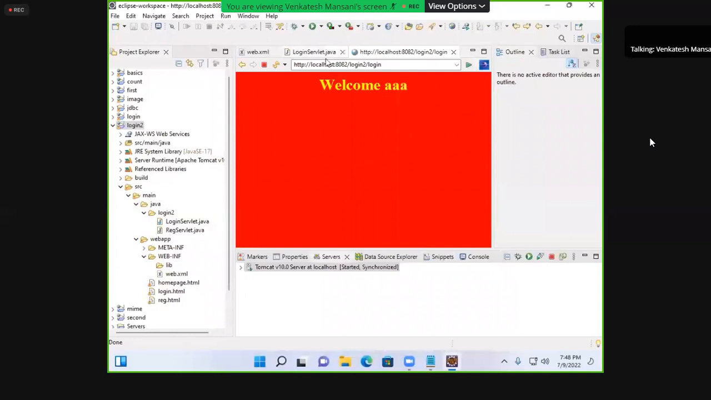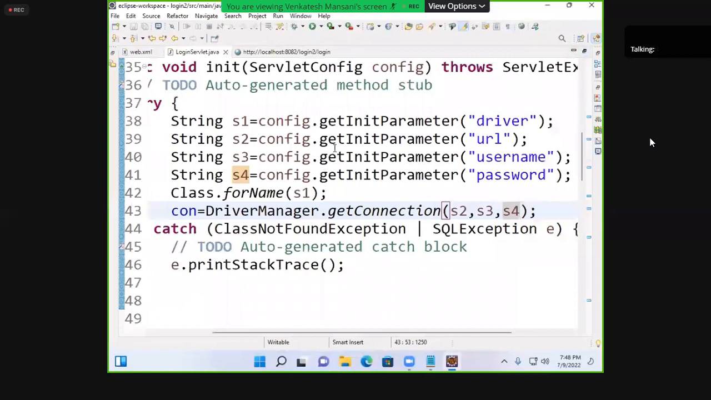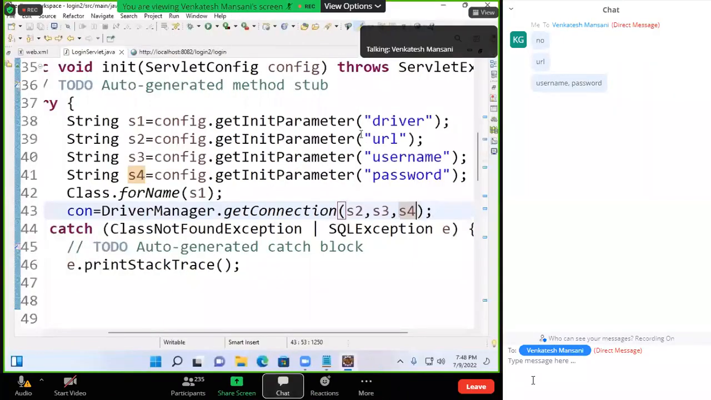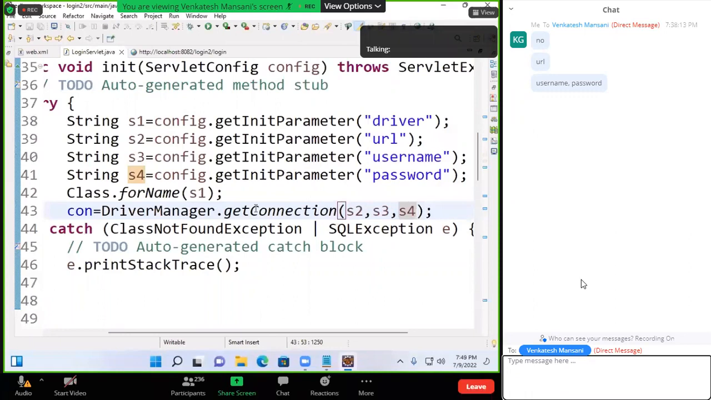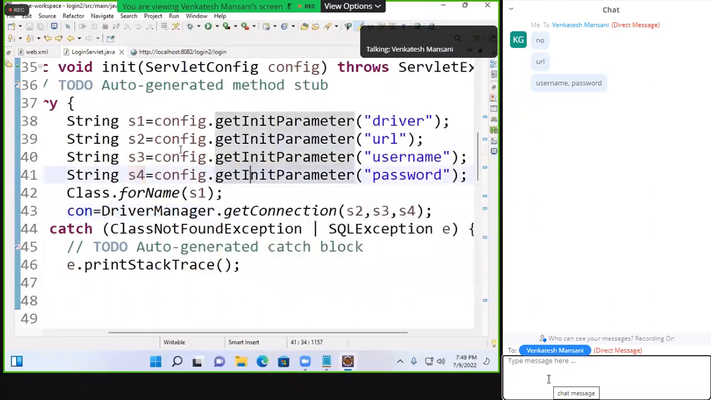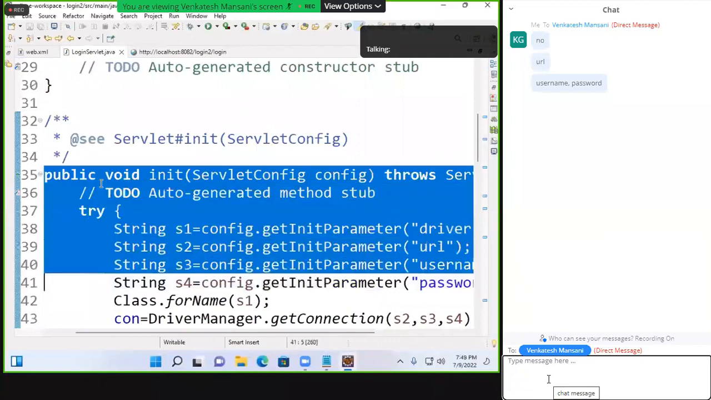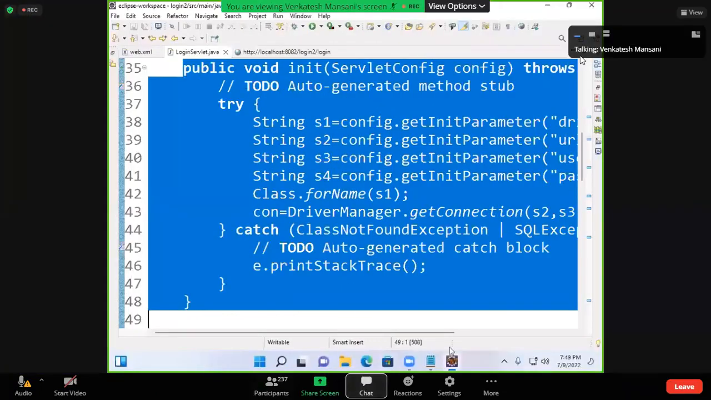But now if you want to change the database, which program do you have to change? web.xml or login servlet? XML you have to change. Servlet program, no need to change. That is a benefit. So now servlet program, one character also no need to change. XML you have to change. Okay. Now what you do is, no need to write the complete program, only init method code is enough.